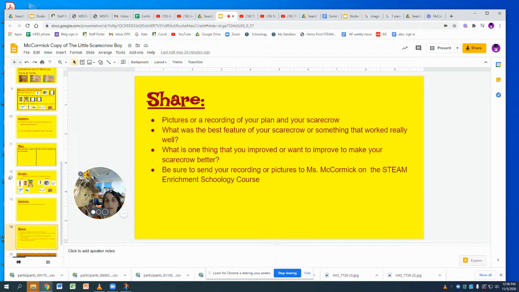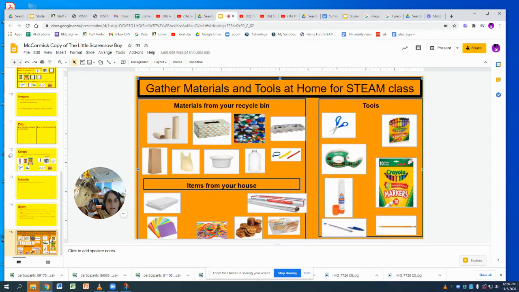I am so excited to see all of your projects, and so that we can keep creating, I'm sending home a list this week about materials and tools that you can start gathering at home for our future projects in STEAM class. So I suggest that you get a little box or a crate that you can put your things in, or even a large bag that you can put your items in that you're saving for STEAM class.